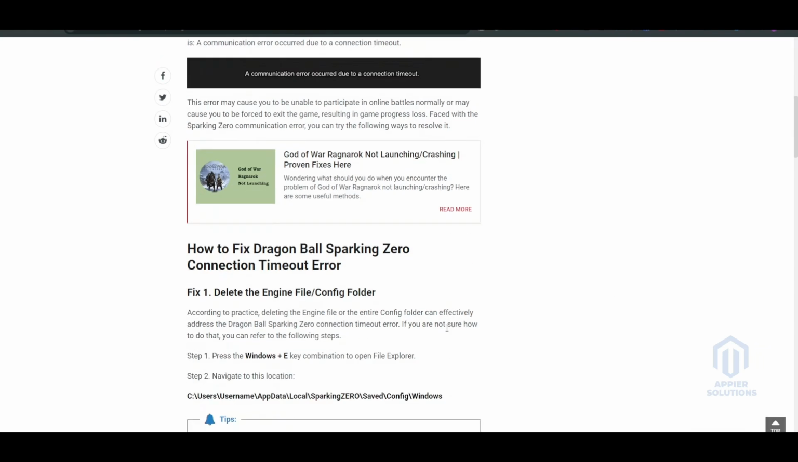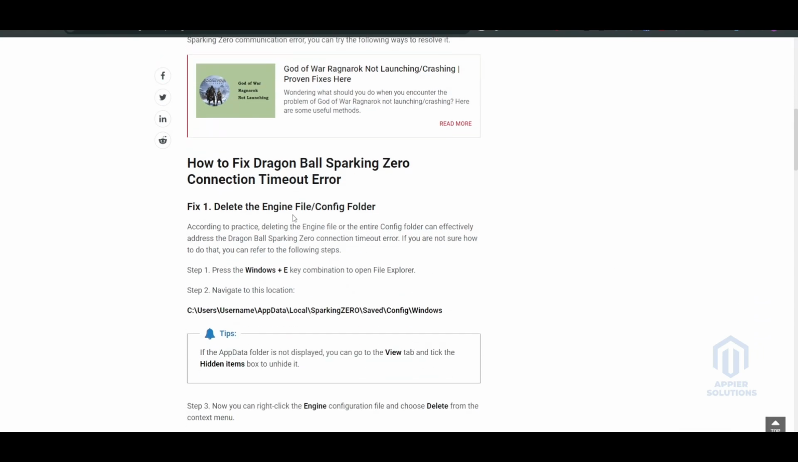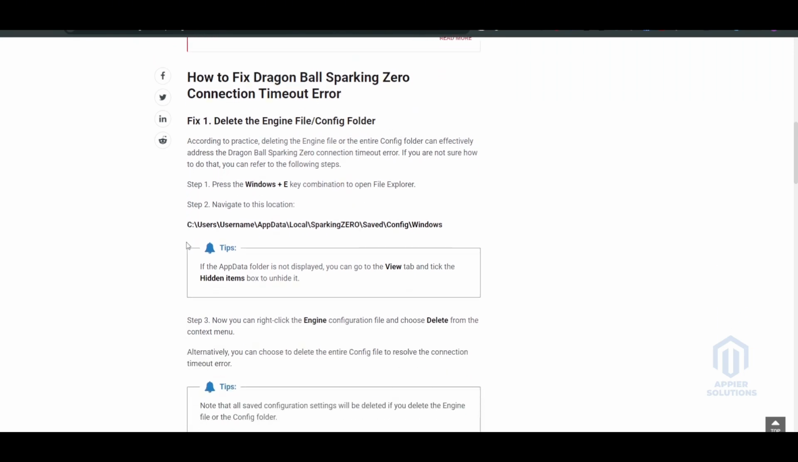So what you have to do is delete the engine file configure folder. According to practice, deleting the engine file in the entire configuration folder can effectively address the Dragon Ball Sparking Zero connection timeout error. If you are not sure how to do that, you can refer to the following steps.